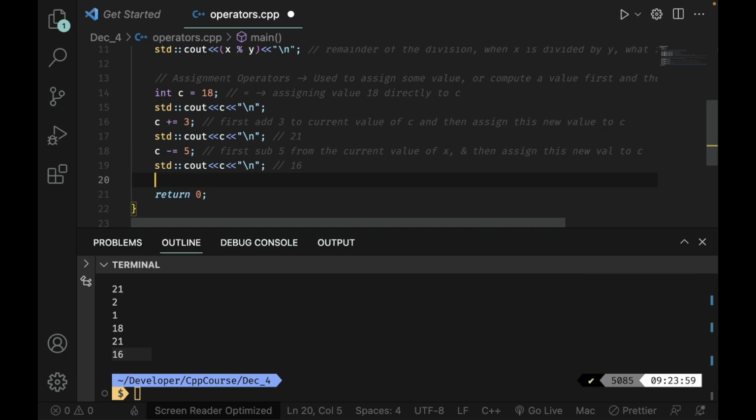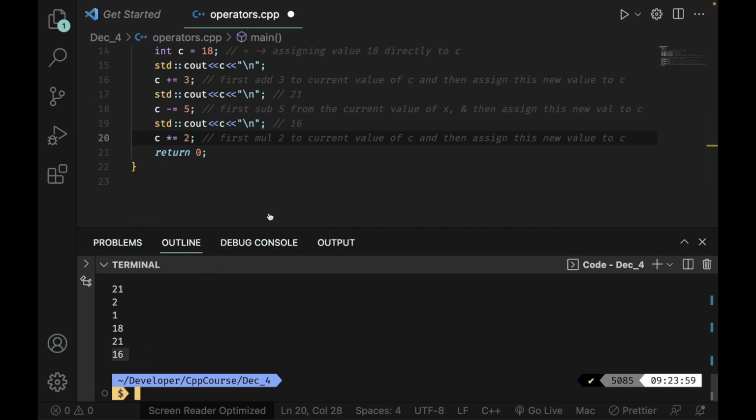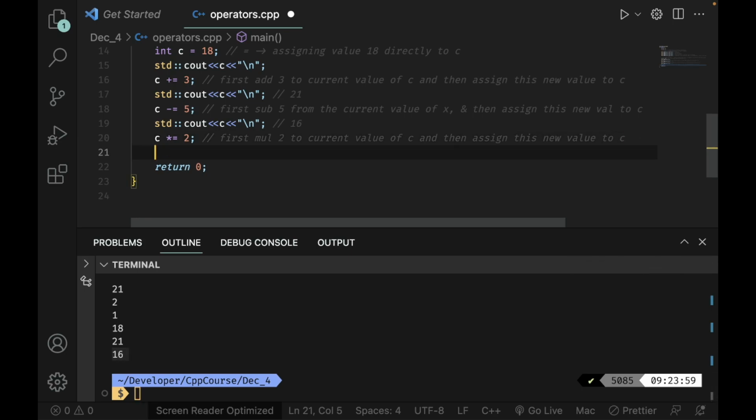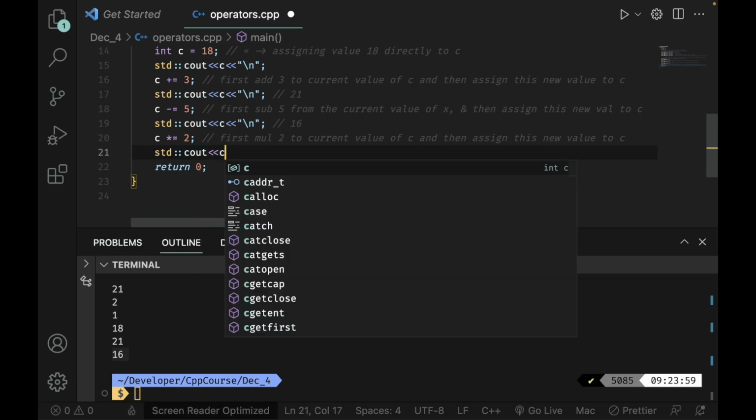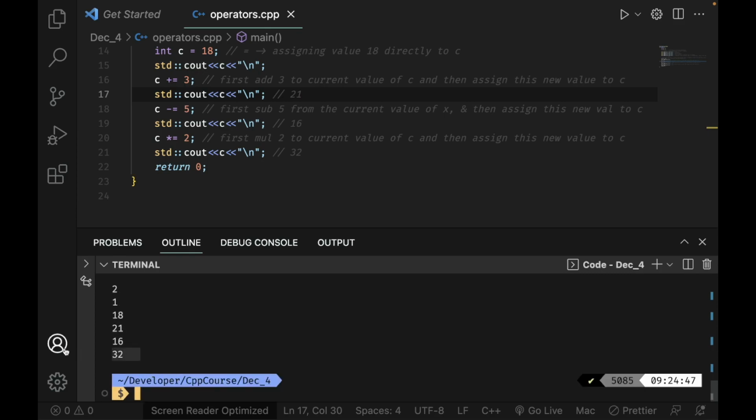And similarly, we have more assignment operators. For example, I can do c star equals 2. I believe everyone can understand what I'm going to do here. Firstly, it will multiply the current value of c by 2 and then assign this new value to c. What is the current value of c? 16. 16 twos are 32. So if I print c, the answer should be 32. If you run it, we are getting 32.